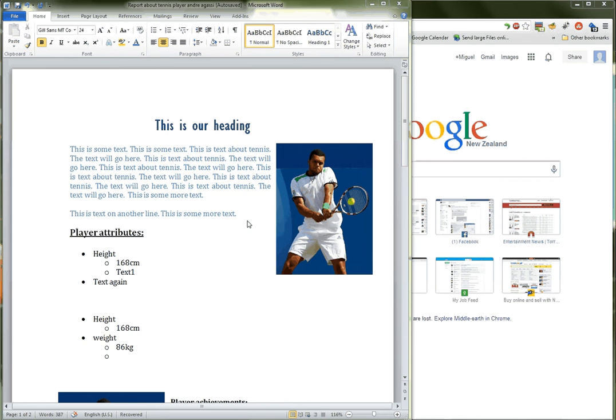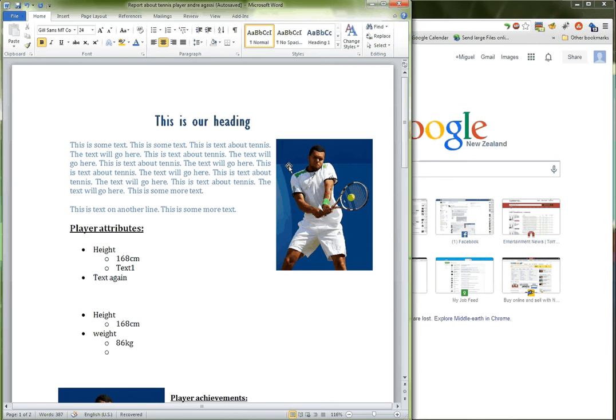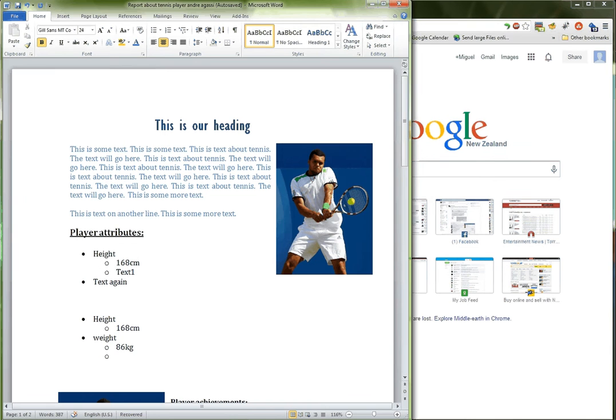So in this tutorial I'm going to be showing you how to insert images and adjust the layout, adjusting text around the image, and bringing images in from the internet so that we can use them in our report. Okay, so let's get started.